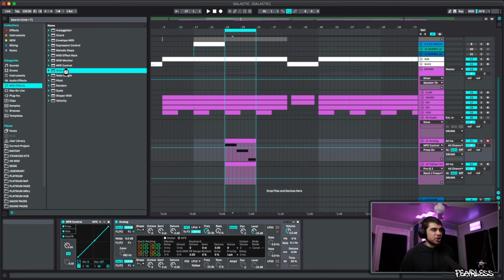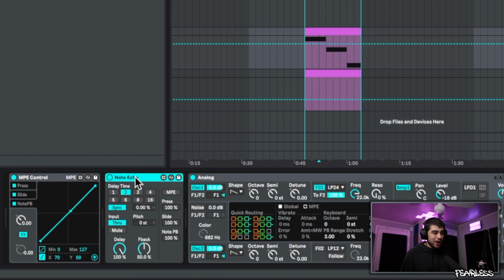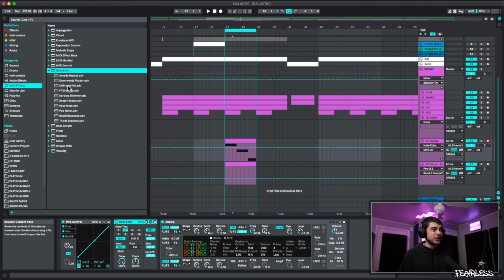This plugin right here called No Echo is now MPE supported. So now you can use this right here. You can turn on this MPE and you can see you can dial it to the press, slide, and note pitch bend, and you can get some crazy results using this. And then you got that updated chord library. So things like that will be different patches and things like that that are spread throughout Ableton.